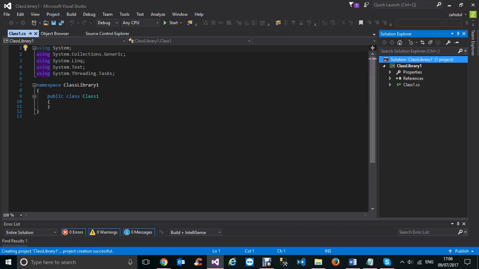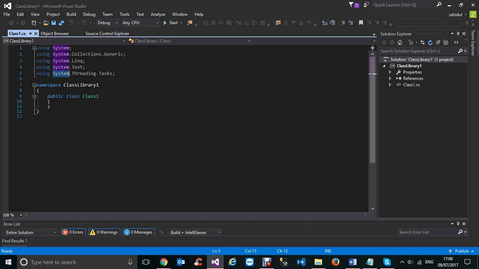If I remind you, a namespace is a container which contains some code written by default by Microsoft in Visual Studio. They have written some basic infrastructure level code, which you need to develop an application. Those basic framework level codes are written here. For example, this is one namespace. System means Visual Studio is a system.